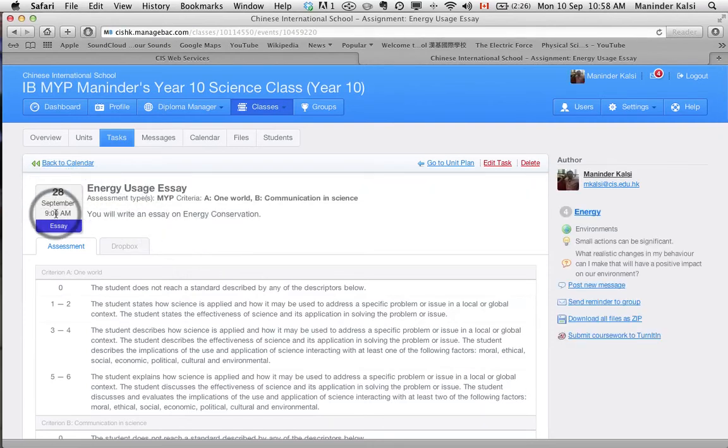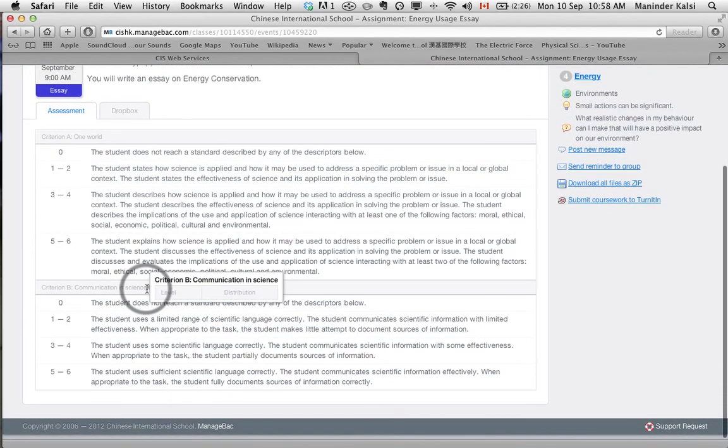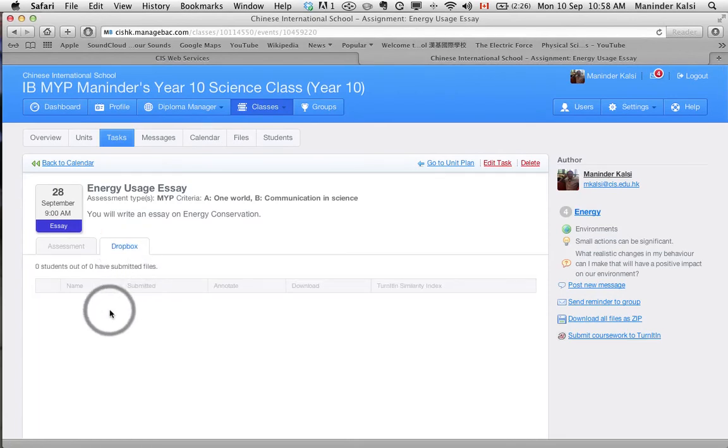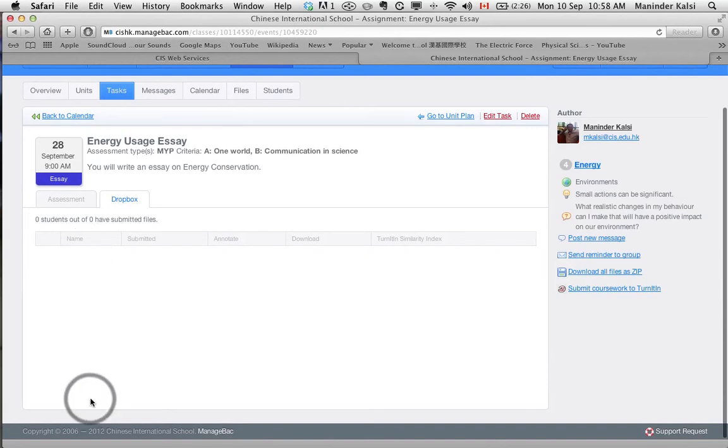It gives me the date. It's set a color. I can see the assessment rubric here. So can the students. And over here I've got Dropbox. If I click on Dropbox, what I would get here is a list of all my students and some information. And this is where I would come to do any annotations.